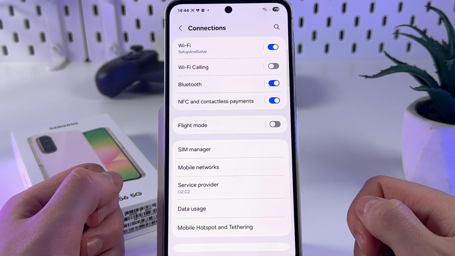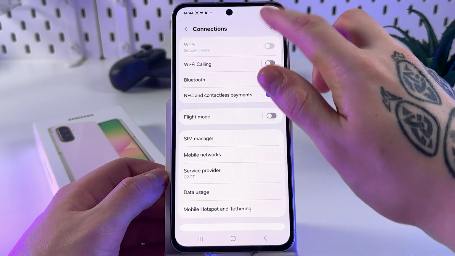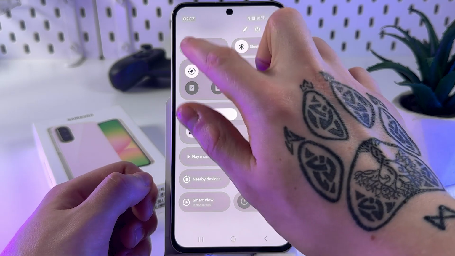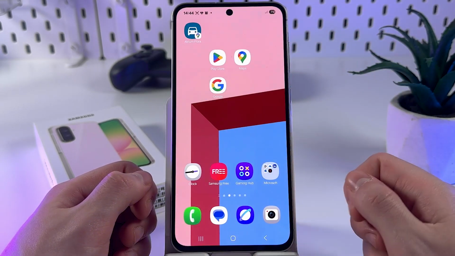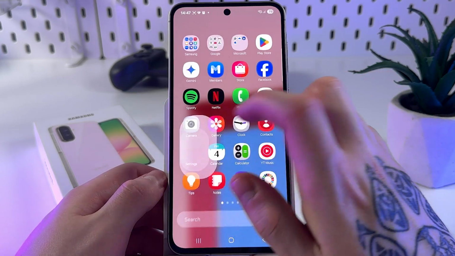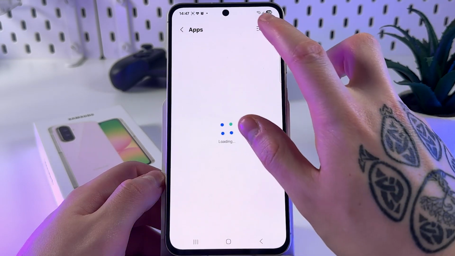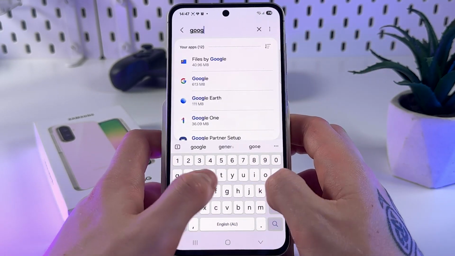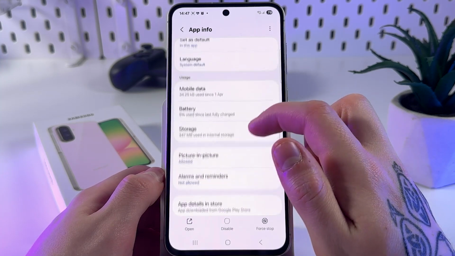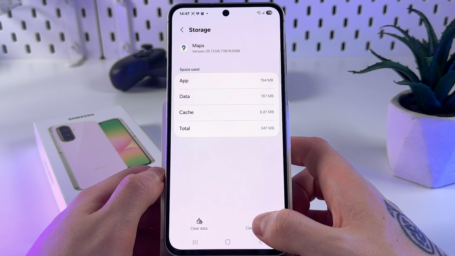So, first of all, check your internet connection. Switch between Wi-Fi and mobile data to test stability. Then clear Google Maps cache. Go again into settings, then again into apps, and again find here Google Maps app. Scroll down until you see storage and here clear cache.